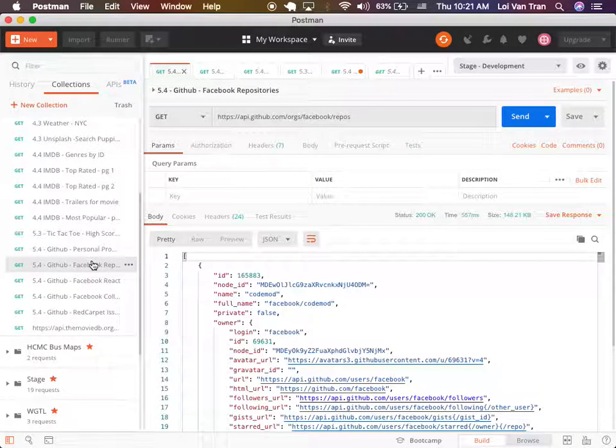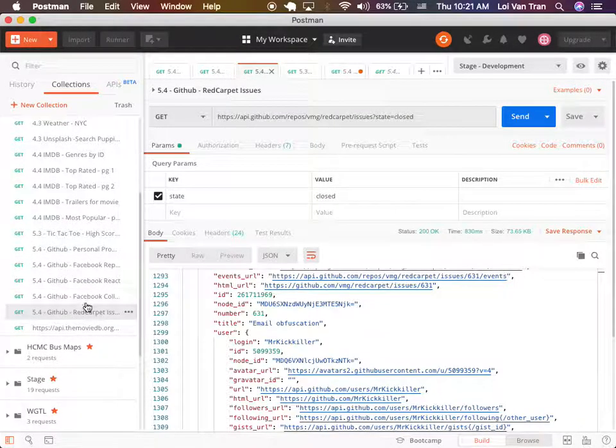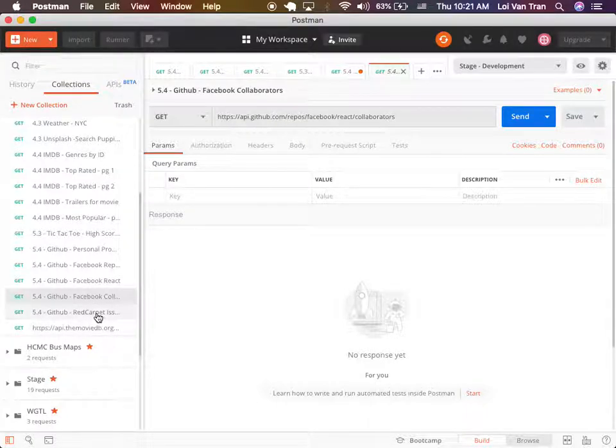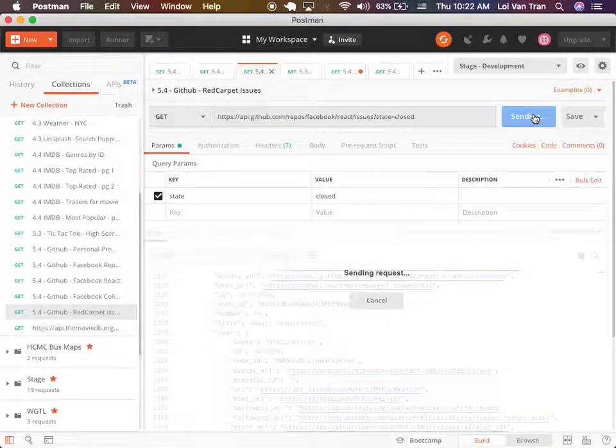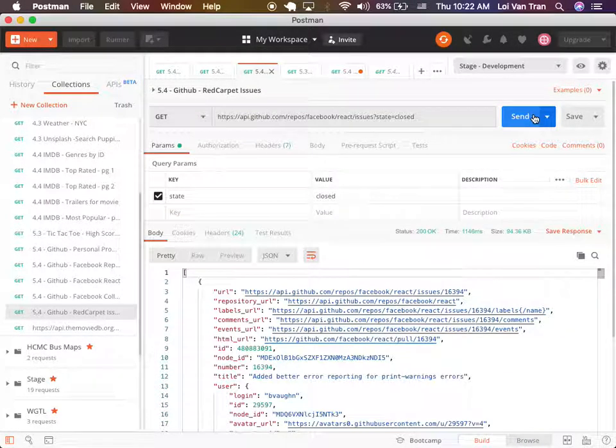Okay? Where'd it go? Repos. Yeah, hold on. React. Oh, no, Facebook, I think. Facebook. React. There you go.